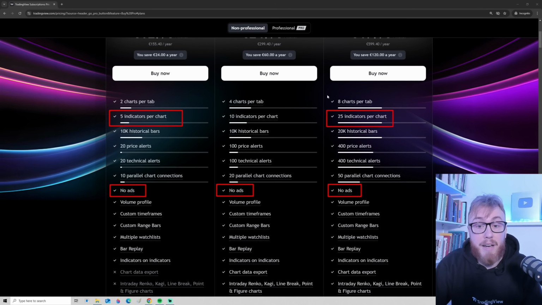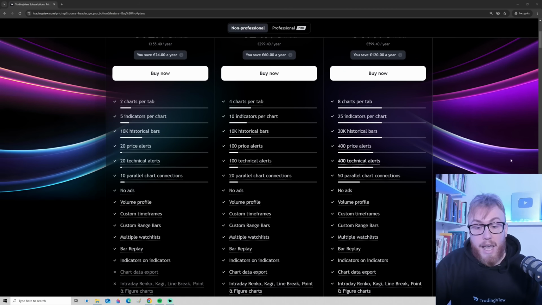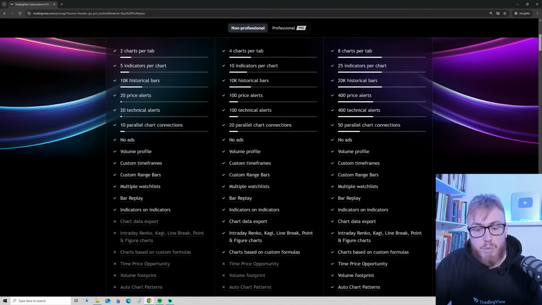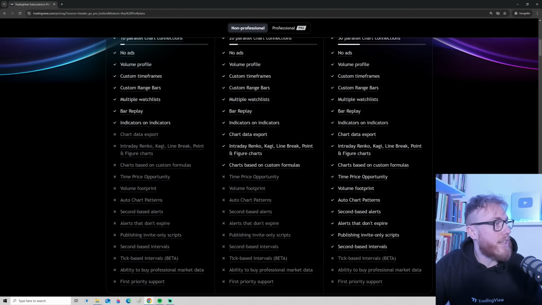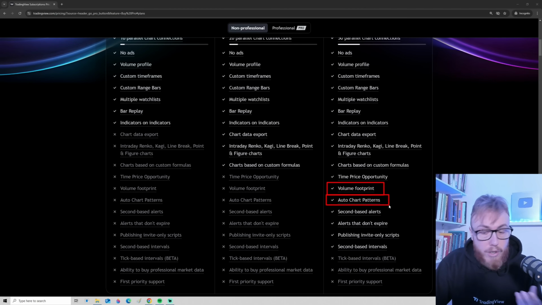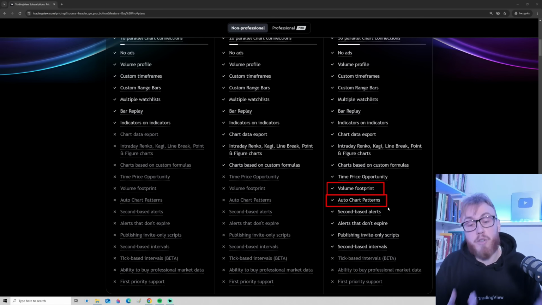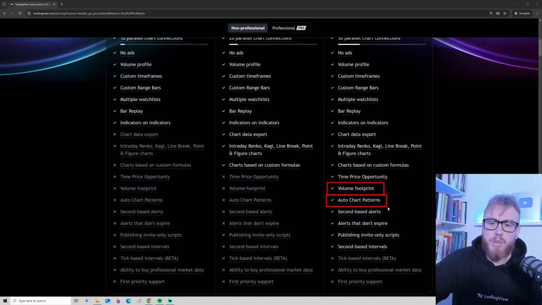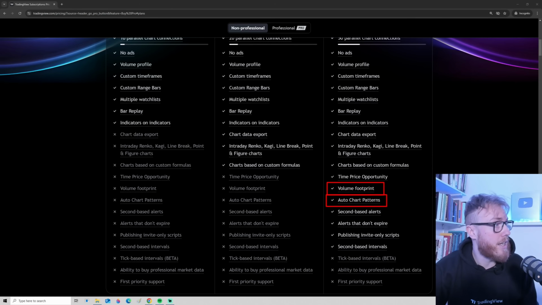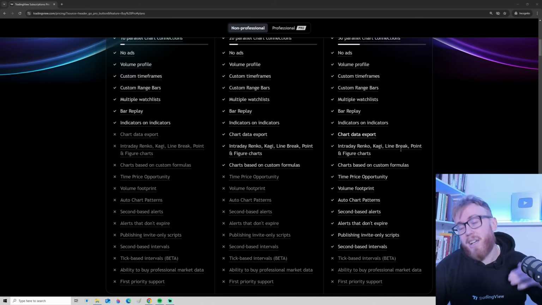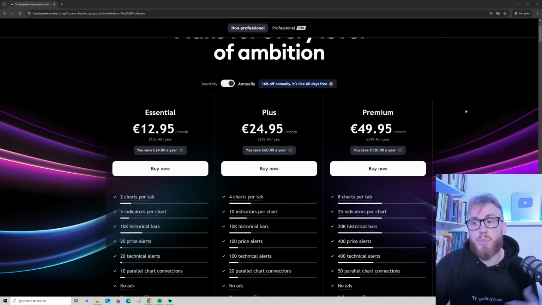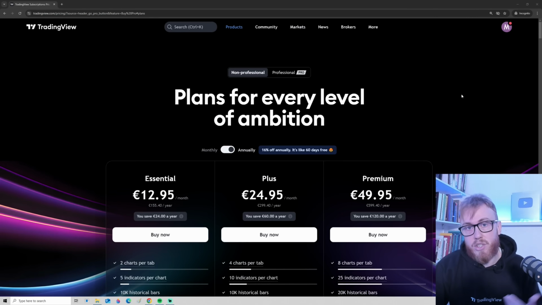That's more than enough. You will be able to have more charts per tab. And there are also a few great indicators that are only available for the Premium plan. So for example, volume footprint, and the auto chart patterns is an amazing indicator that is only available for Premium. So of course, you will get lots of benefits from TradingView Premium, but I still highly recommend that you start with the free or Essential plan.